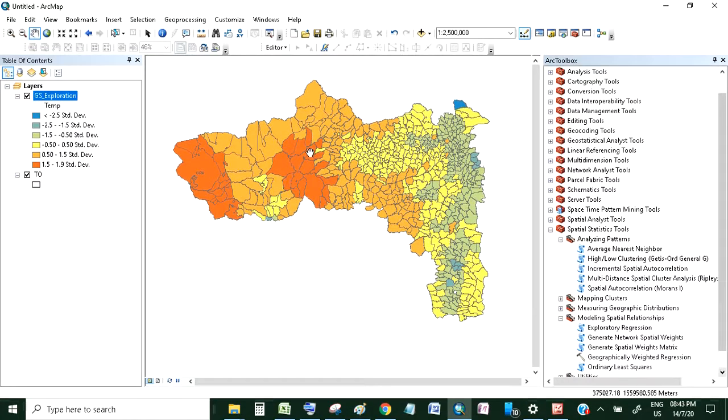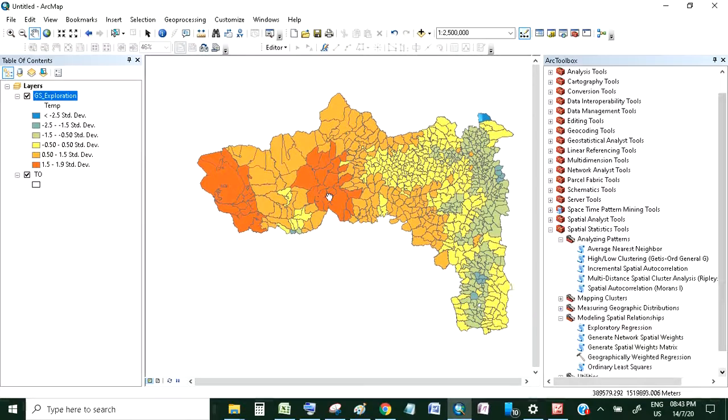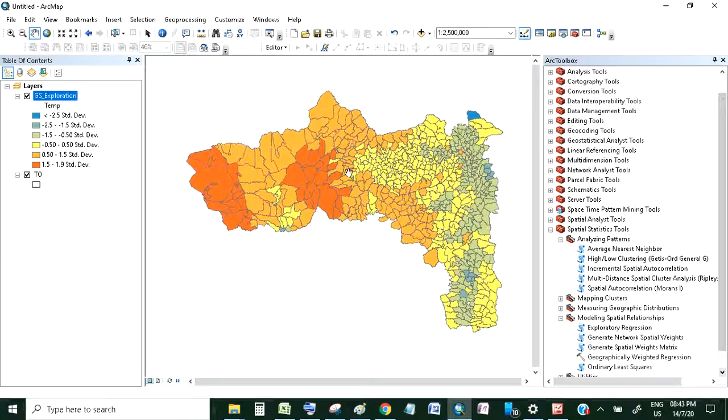But this pattern will not give you the figure to reject or support your null hypothesis, so for that, this analysis is very important. But for visualization, you can classify your data into different classes based on different classification schemes. So this is enough for here, and thanks for listening and thanks for watching.